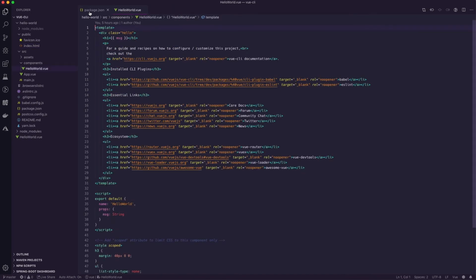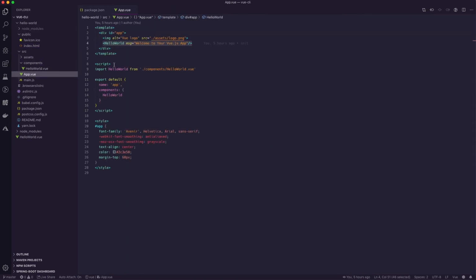And so in our app.vue, we are importing that. So we say import HelloWorld. Here's the location of that component. And I want you to go ahead and use that component. And then once we do, we can use it like an element on our HTML here.